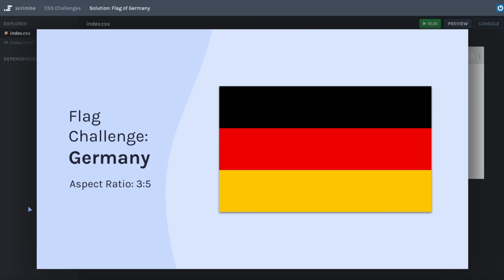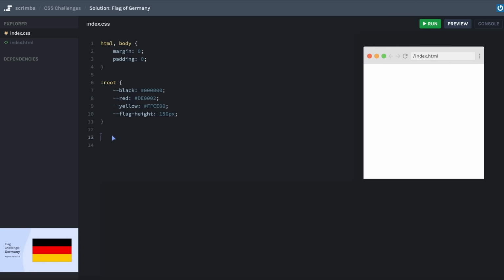Hello again. This is a solution to the Flag of Germany CSS challenge. I hope it went well. Let's get started. I'm going to show you 2 solutions, one in Flexbox and one in Grid, because I thought the Grid solution was pretty magical.